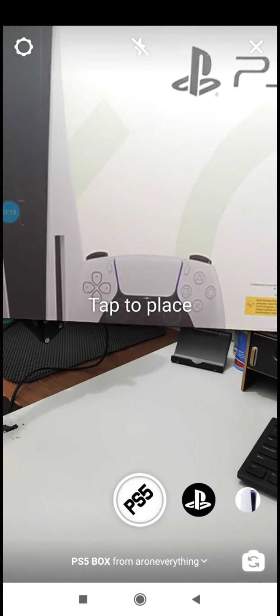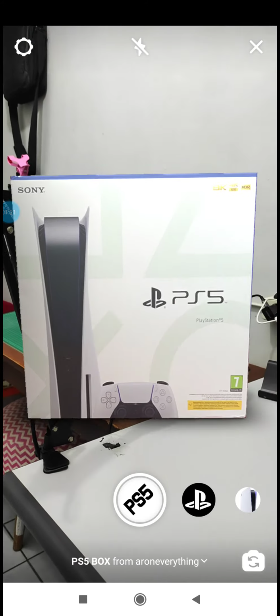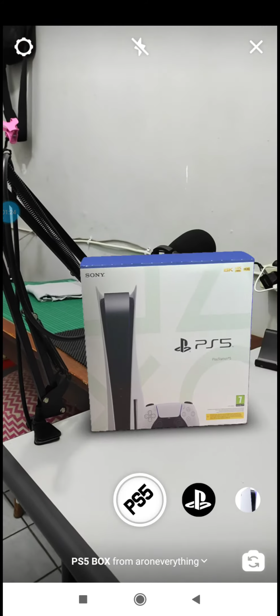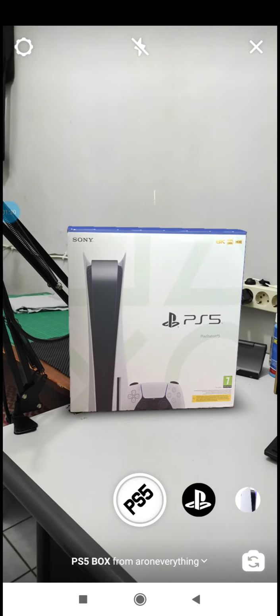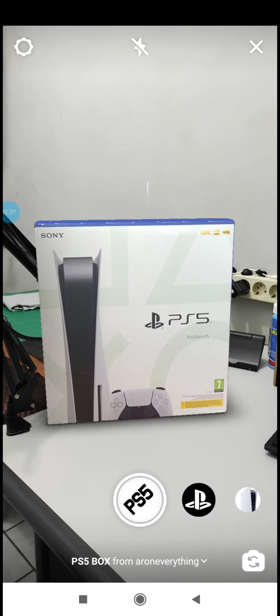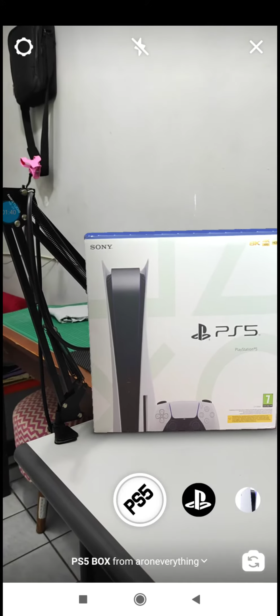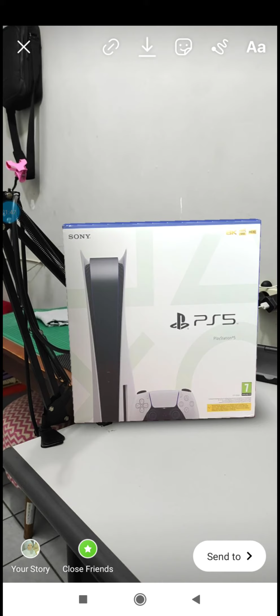Tap anywhere you want to put your PS5. For example, I want to put my PS5 here. Don't forget to resize the box. For example, like this. Then you can tap capture. Okay, now the PS5 box is already on my desk. Then you can post it to your story.